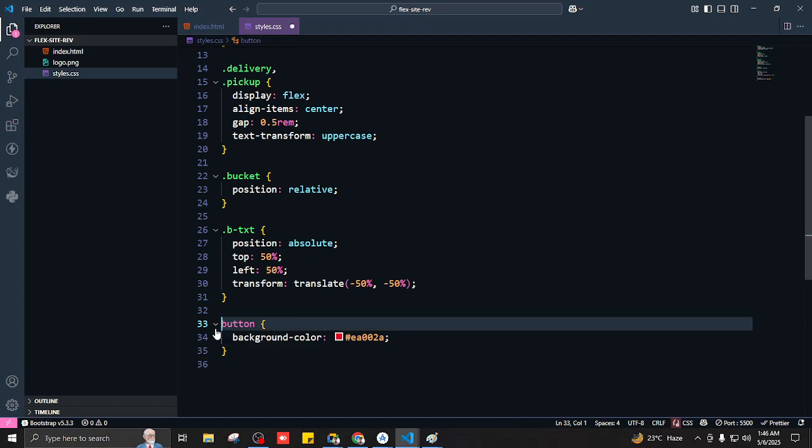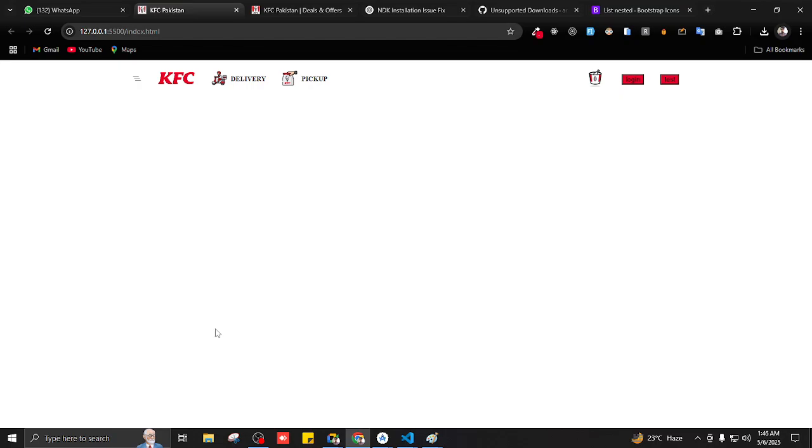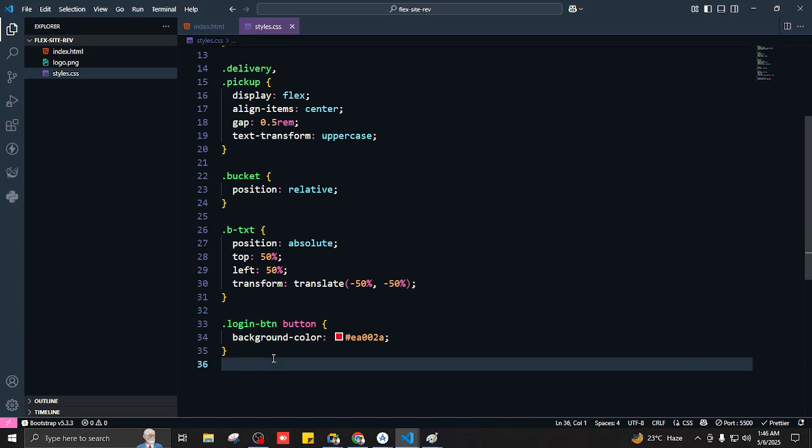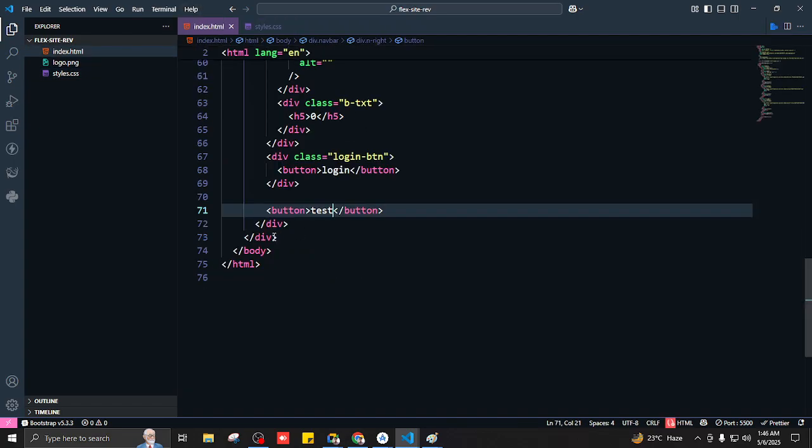But if I were to remove this, now what would happen? It would target all the buttons. Okay, so that's the difference between targeting the button only, that's going to target everything, and getting specific, that is, get me the button that is inside this specific div. Okay, so let me remove this one.